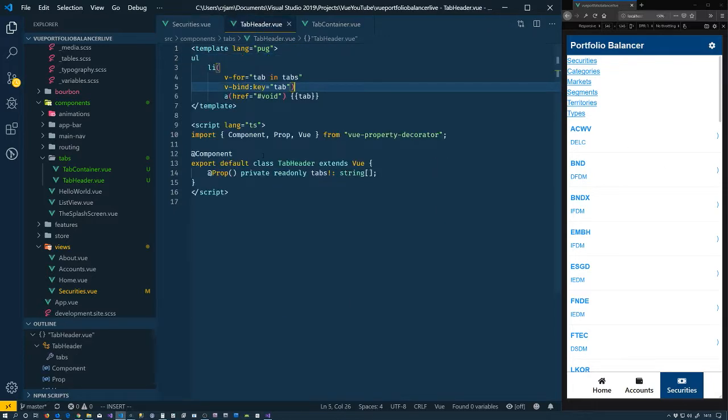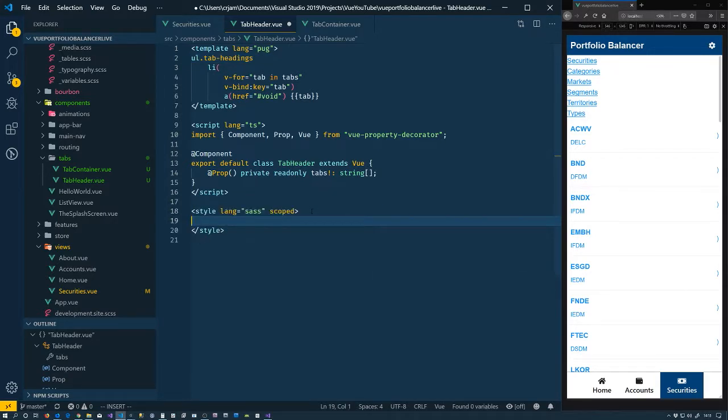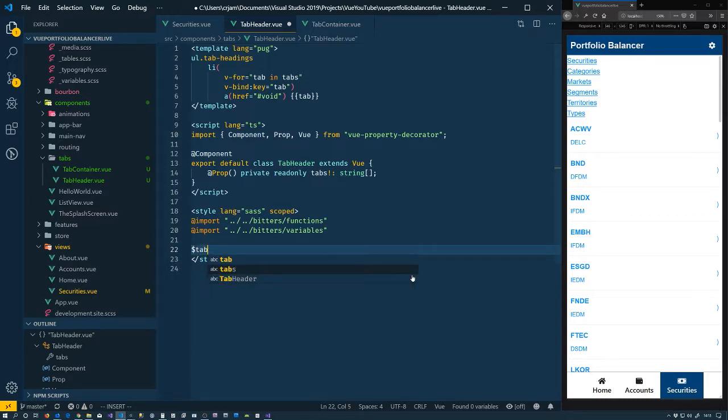Inside of our tab header file, let's throw a class on our UL, tab-headings, and at the bottom here, some styling. I'm going to import the usual functions and variables. Let's specify a variable in here: tab border, 1px solid light gray. And we have a tab-headings class that we just added. Let's go ahead and say display flex, and flex-wrap will be wrap.